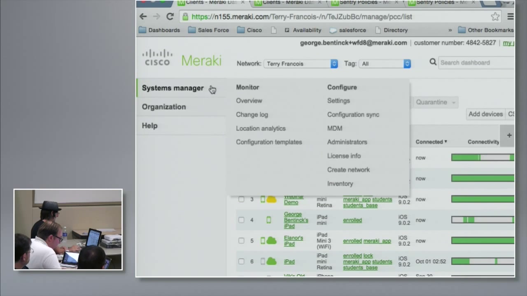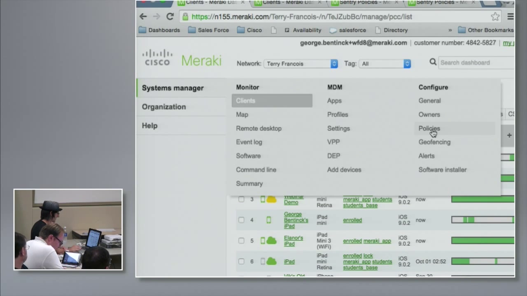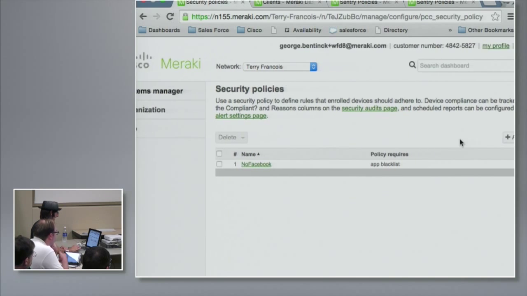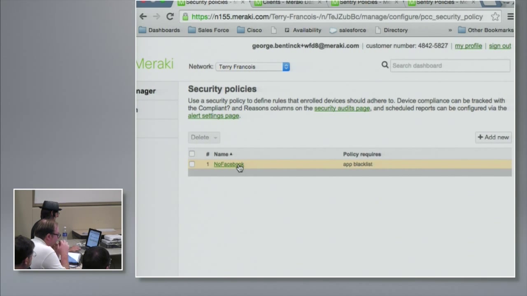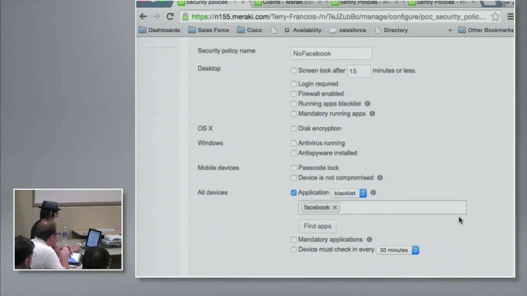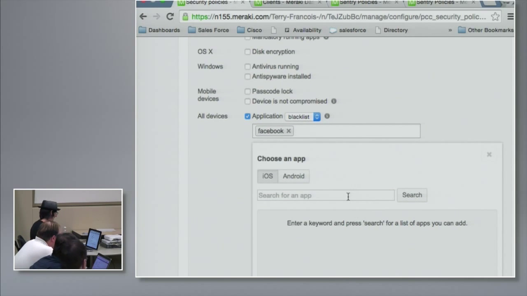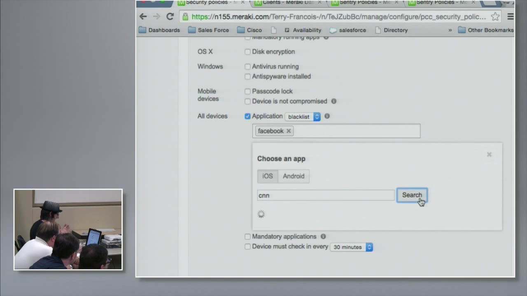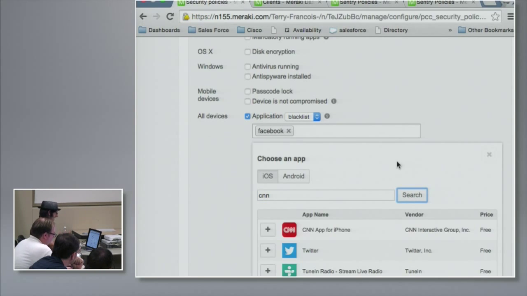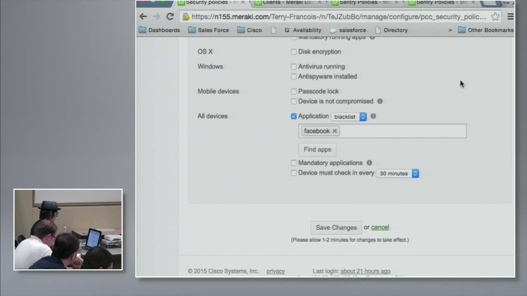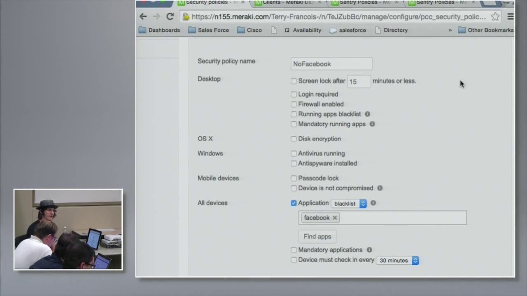So I'm going to go back to Systems Manager. I'm going to go to Policies. And in here, I have my no Facebook policy. And I've chosen an application blacklist to prevent people using Facebook. So I could go and find more apps if I wanted to. So maybe I wanted to find, for example, the CNN app. I could go in and add that to my list. Or depending on the platform, we can check for other things as well. The device will then either meet these or not meet these, and that policy will change.